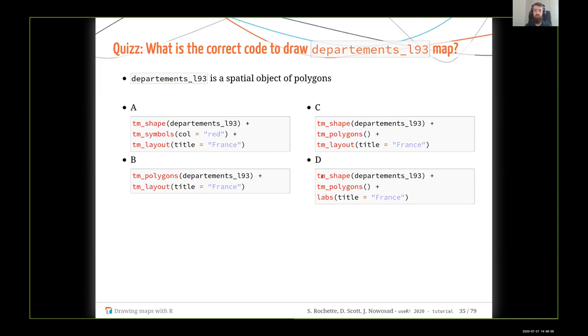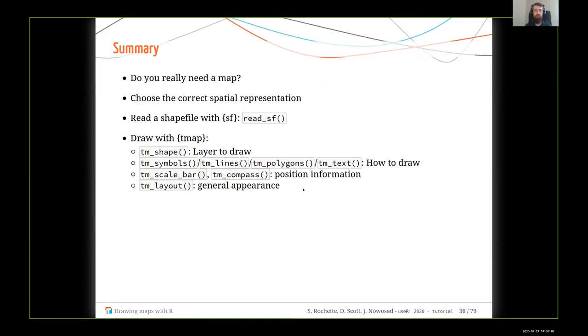And also here, in answer B, we didn't start with tm_shape. And you will see that every time you want to create a map with the tmap package, you start with tm_shape. Almost every time.